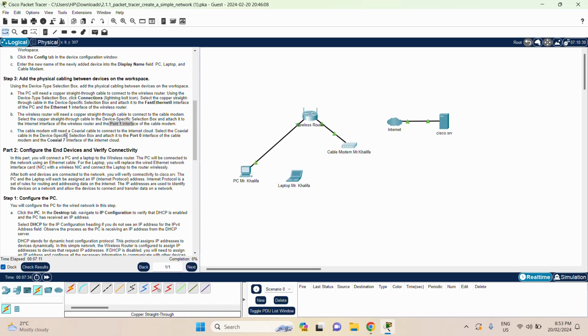So again, the cable modem needs a coaxial cable to get connected to the internet cloud. Select the coaxial cable in the device specific selection box, and then attach it to the port 0 interface of the cable modem. So let's get it. Here is the coaxial, the blue one, and then in the cable modem, port 0. To the internet service provider, the internet cloud, coaxial 7. So again, from port 0 in the cable modem to coaxial 7 in the internet. Here we finished the cabling.